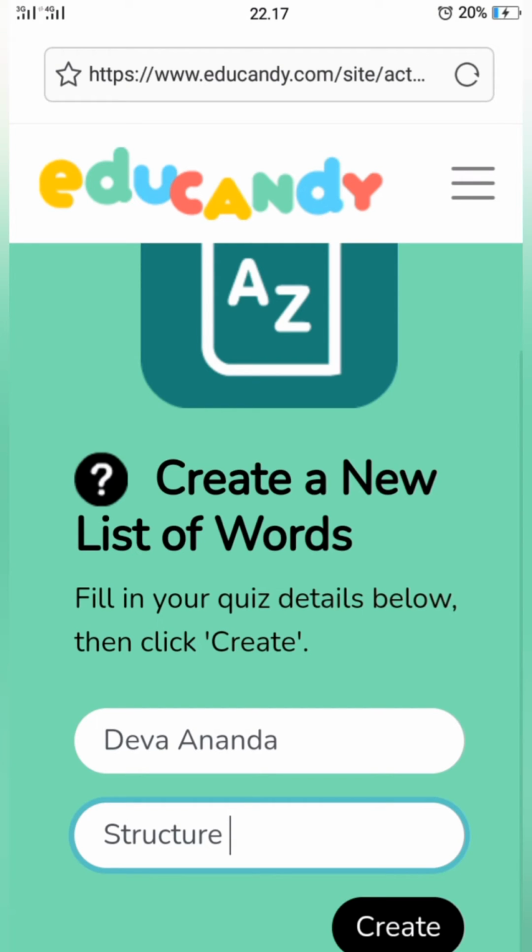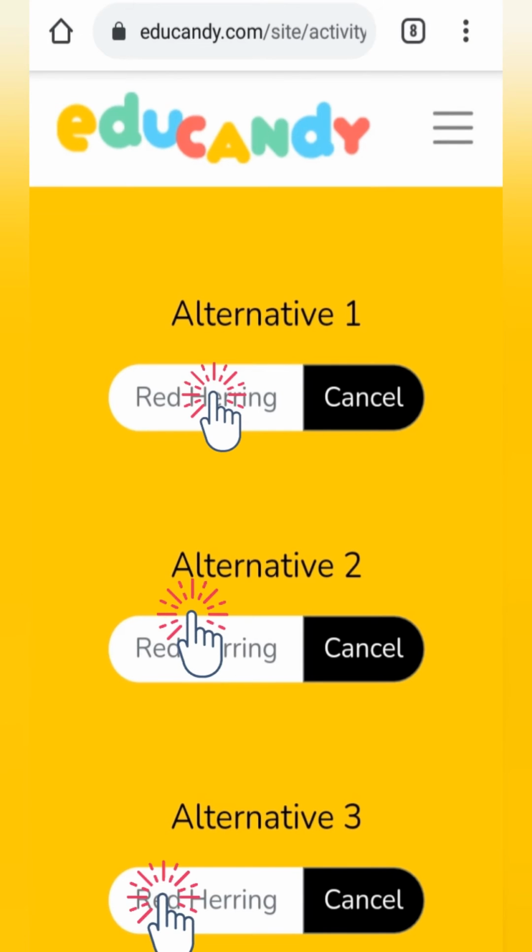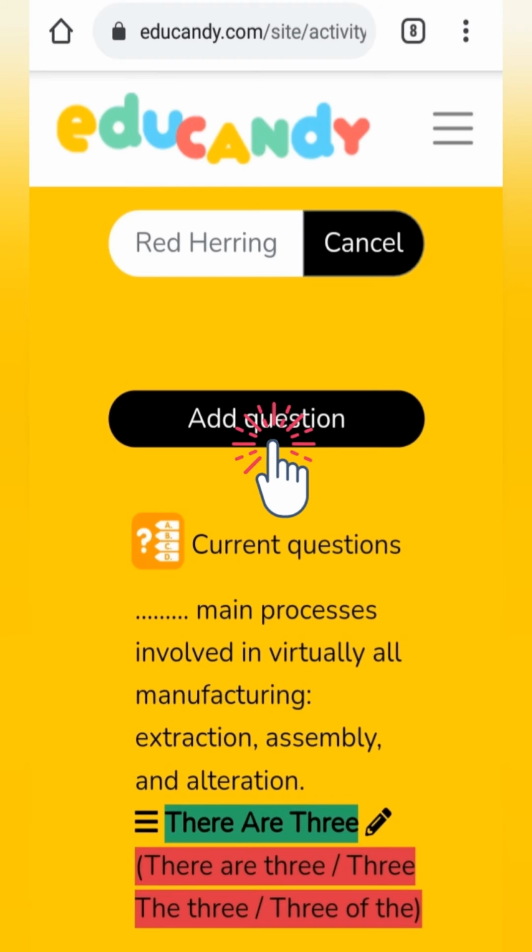After choosing the game you want, type in the name of the activity you want to make, like the subject, and click create. Next, click add question. You can write the problem you want to make and then click the correct answer. After the problem you make, fill out the answer options, alternatives 1, 2, 3, for your question. Next, you click add question to view the question, and then it pops up like this.